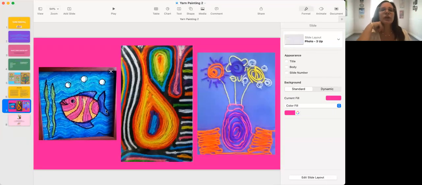Here's just a few more examples. The one in the middle is an abstract using very vibrant multicolor yarn. There's a fish. Someone created an underwater scene, and all the way to the right, a vase with flowers. And the one on the right's a little bit looser. So everyone's style is a little bit different.